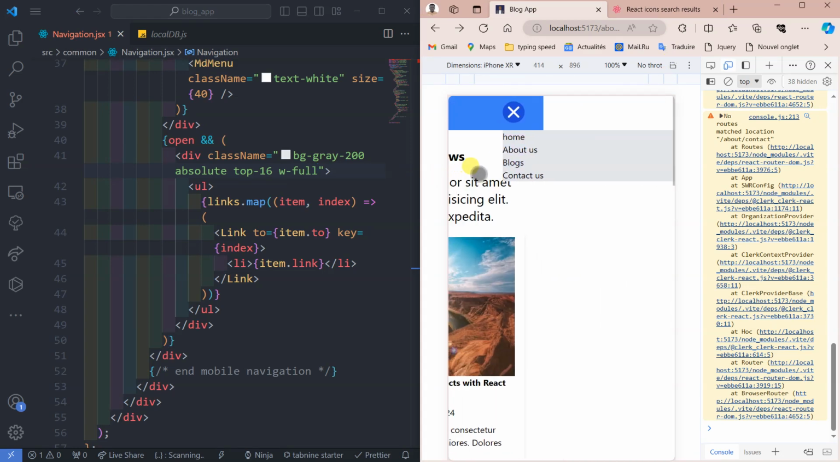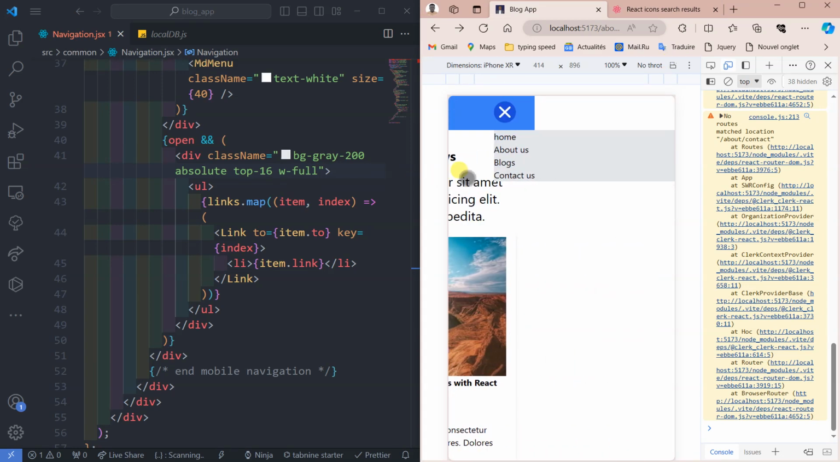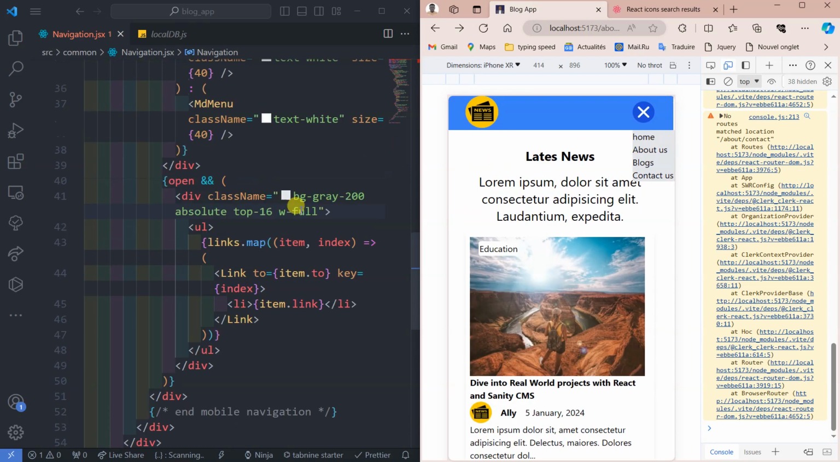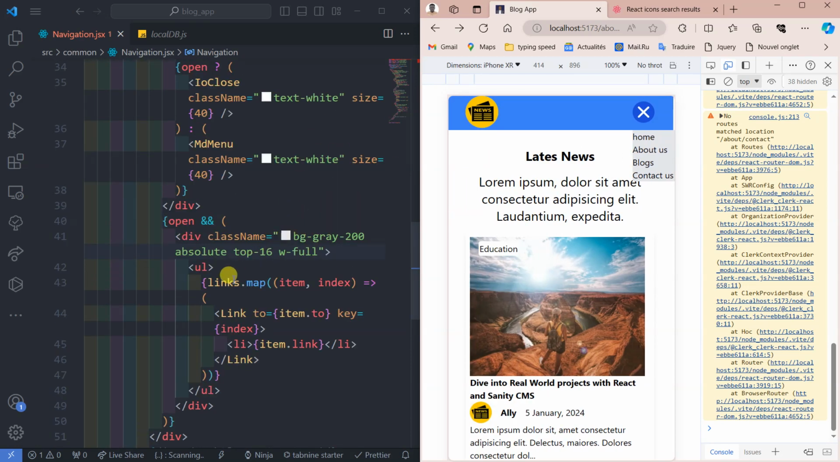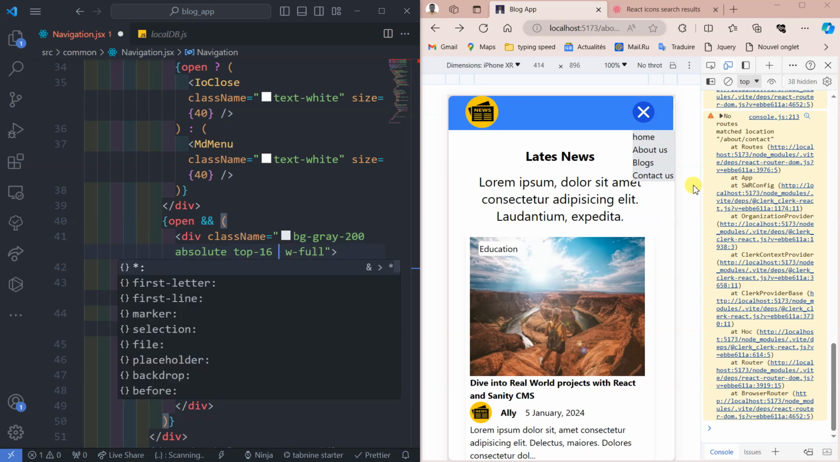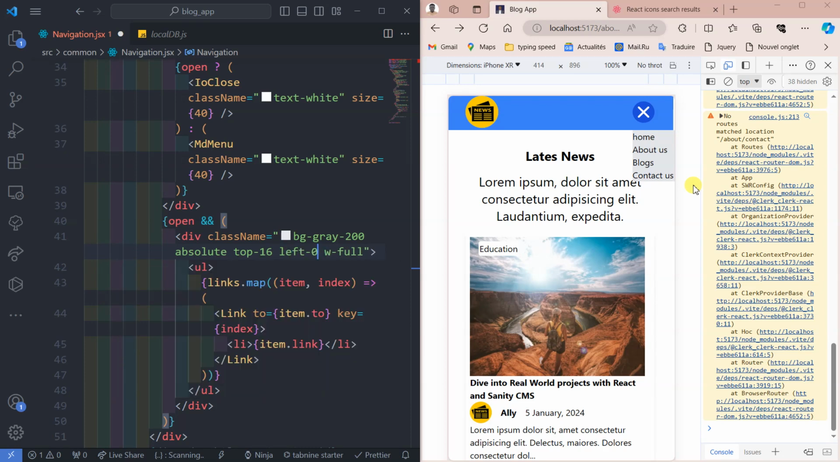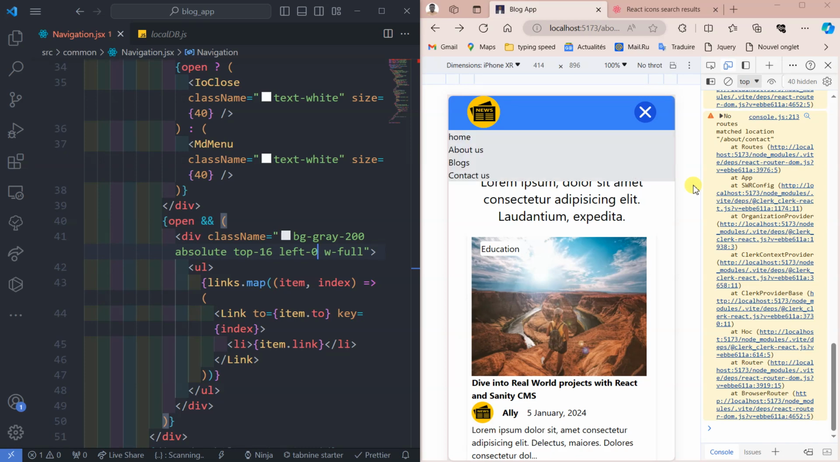Because we add the property of top and down, we have to do something about left and right. So here from top it's going to be 16, then from left let us pass it 0. First of all, left will be 0, so that they can be there.